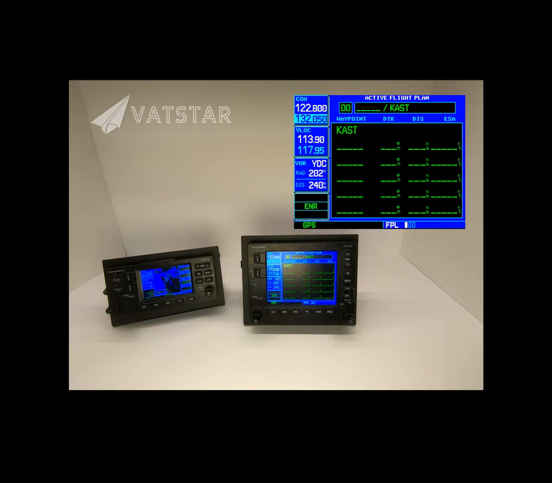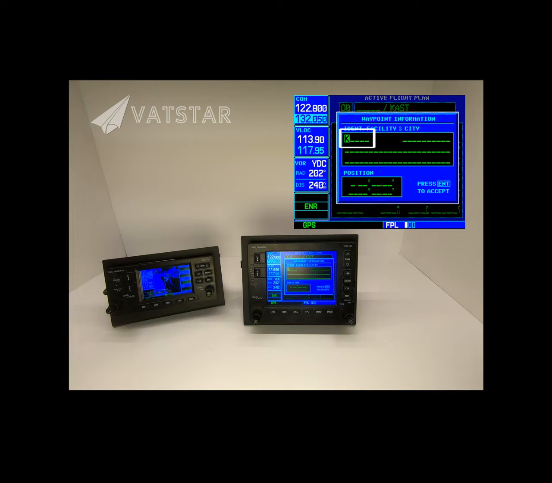Now to go ahead and add a waypoint to it, it's very simple. On this knob right here, you're going to push in, and you see that's a selector right there, and it's selecting the next line that you can do. The next thing, you're going to get your outer knob, the little knob, and push it one to the right. And now it already inputs the first letter for you, which is Kilo.